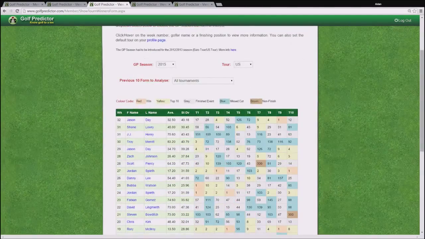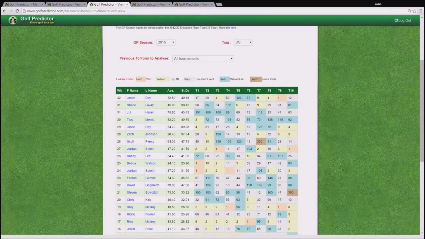But just to summarize what it does, it allows you to see, for all the tournament winners, their form in their previous 10 events. You can also change the 10 tournaments that are shown in the 10 right-hand columns by going up to this drop-down box and selecting from the options. Due to the limitations of this recording software, you cannot see the options, so you just have to trust me when I say that there are all tournaments, which is the default and shows the 10 previous tournaments regardless of type.